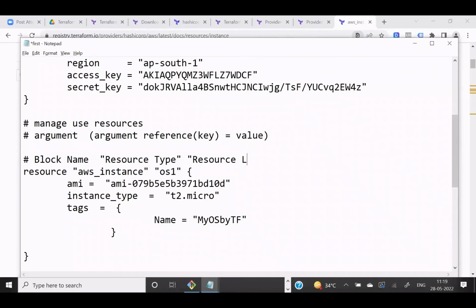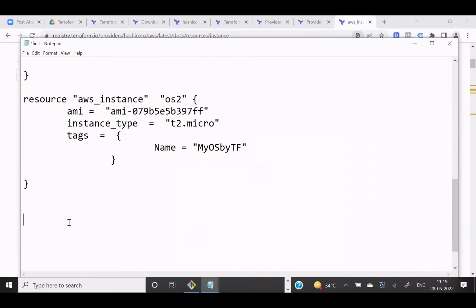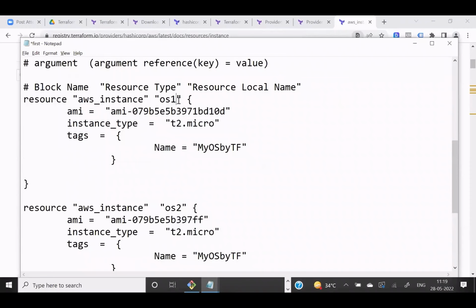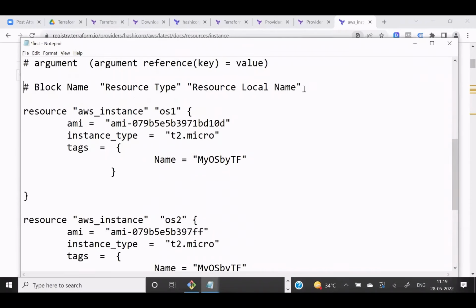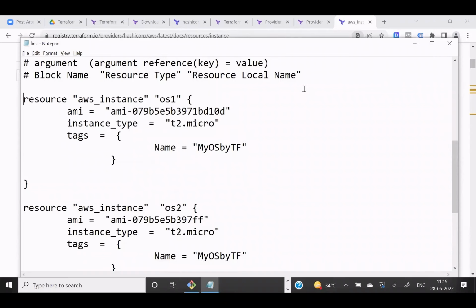It's a resource name, or I also say resource local name, because locally in this file we are going to use this name. For example, in the future, when I connect the hard disk, I'll tell it which OS it will be connected to, when two OSs are running. I want to connect my hard disk to this OS or that OS. That's where this local name is going to help us a lot. So giving a unique name is again compulsory.